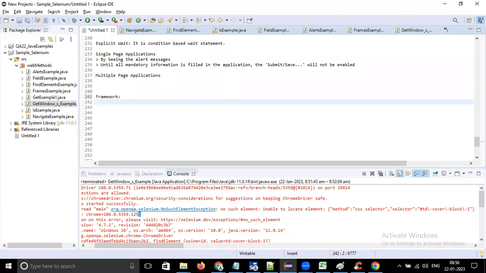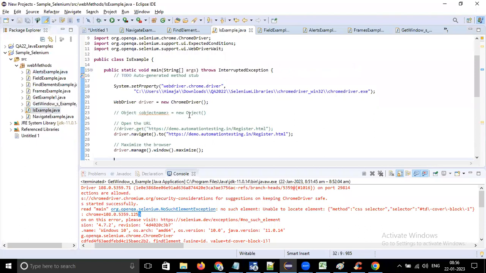I'm just telling you, this framework is nothing but a kind of box where all the information will be stored. But we have designed a few scripts, right? I can say alert example, field example, find element, frames, get window handles, is example, navigate. All these things we already designed. Assume that these are related to our application functionality, project related functionality, and one script is depending on another one. Assume that there is a dependency between one script and another script.